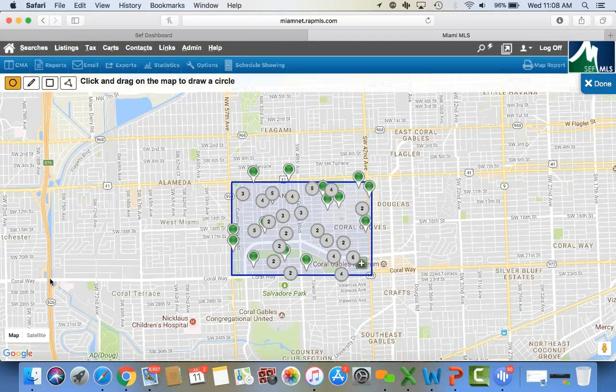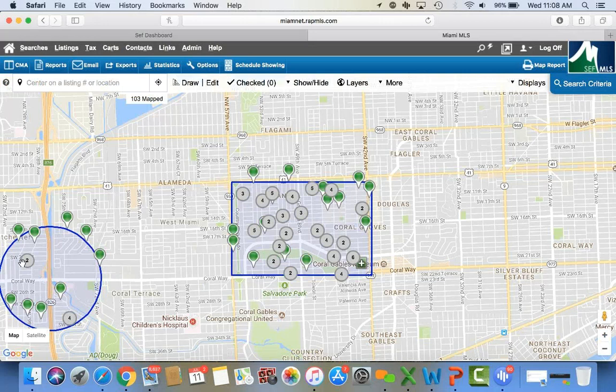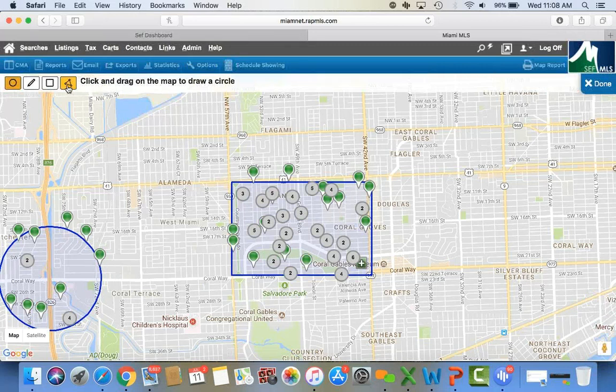I'm going to stand right here, and I'm going to stretch out a 1 mile radius from that center point, and just about 1 mile. And I've got additional results over here. If I'd like to do a polygon, I'm going to go ahead and show you how to draw a polygon.